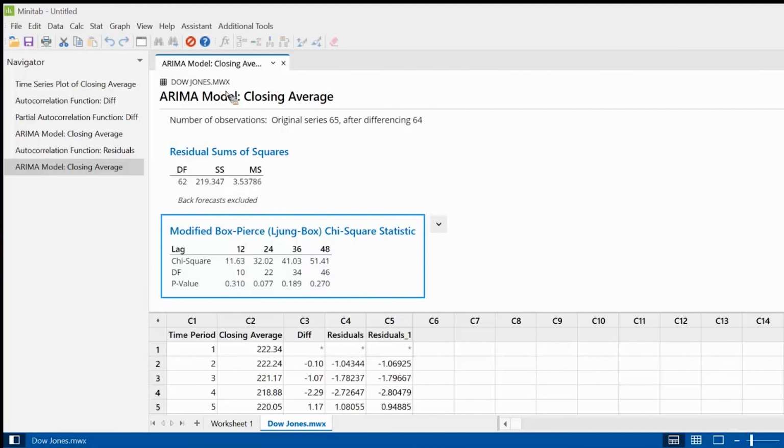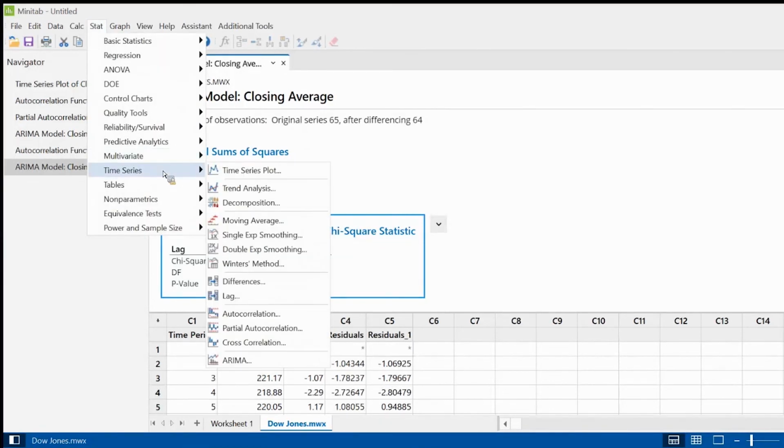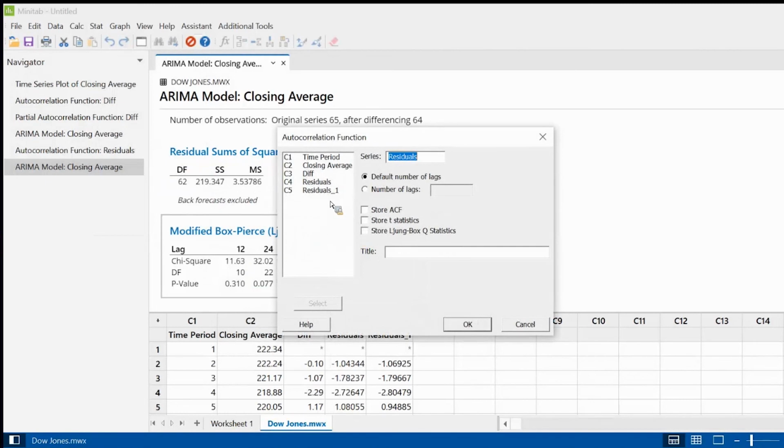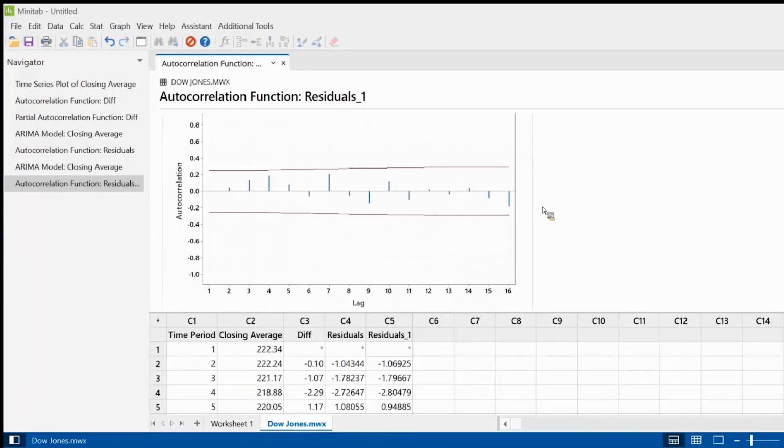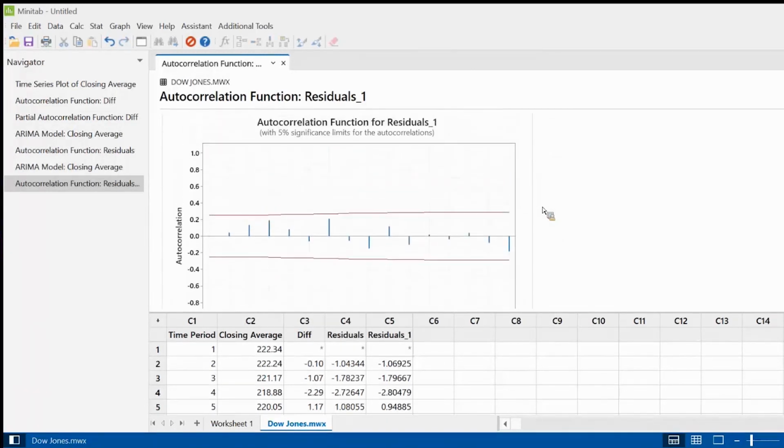Now, lastly, we want to check on the residues. So we go back to Stat, Time Series, Autocorrelation. And this time it is the second residual, the last residual we had. Click OK. And again, there's no autocorrelation in the residues anymore. So the second model is also adequate.